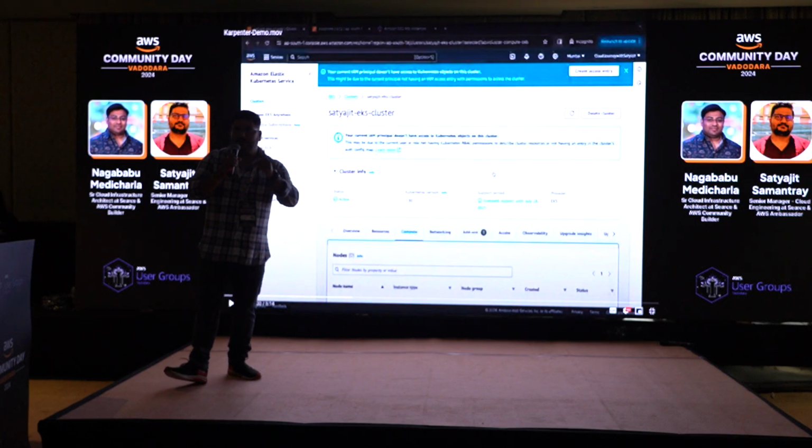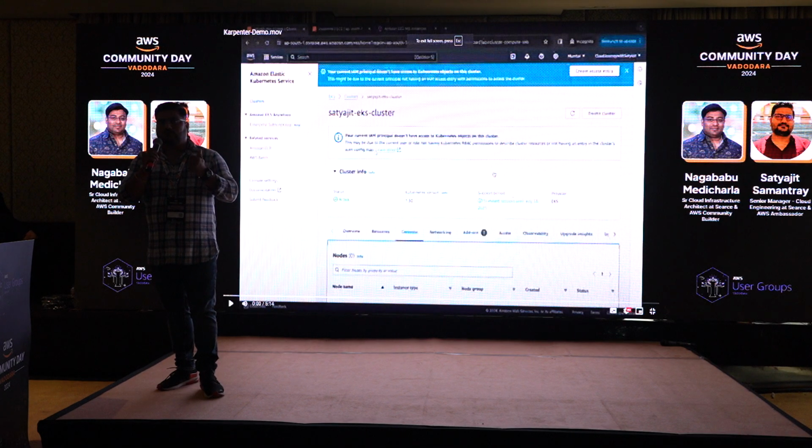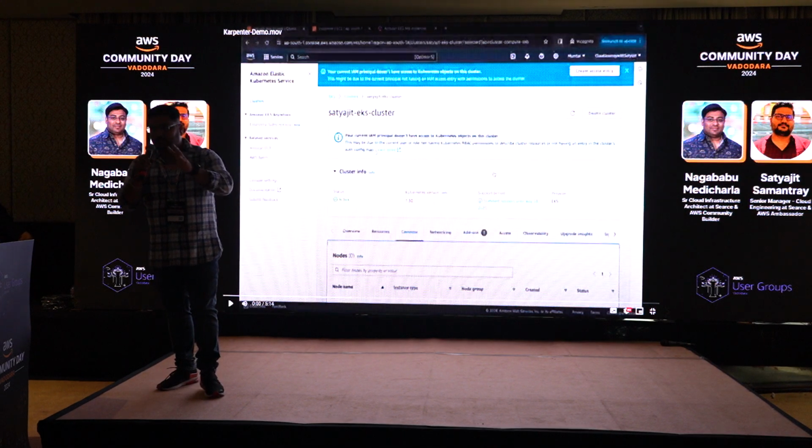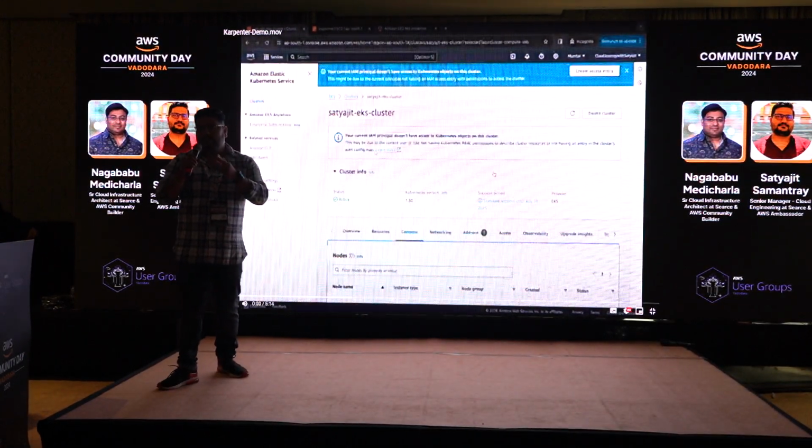It will work as a deployment rollout, right? So let's say 5 pods are running, let's say there are 2 nodes, Karpenter brings a new node, let's say 3 nodes.